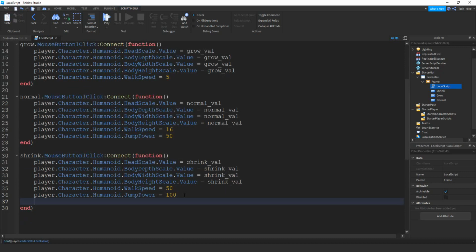You can also change the field of view. So for shrink mode, let's go ahead and increase it so it zooms in on the player. To do that, we'll say game.Workspace.CurrentCamera.FieldOfView. And we're going to set this equal to, let's start with 25 and see how that looks.